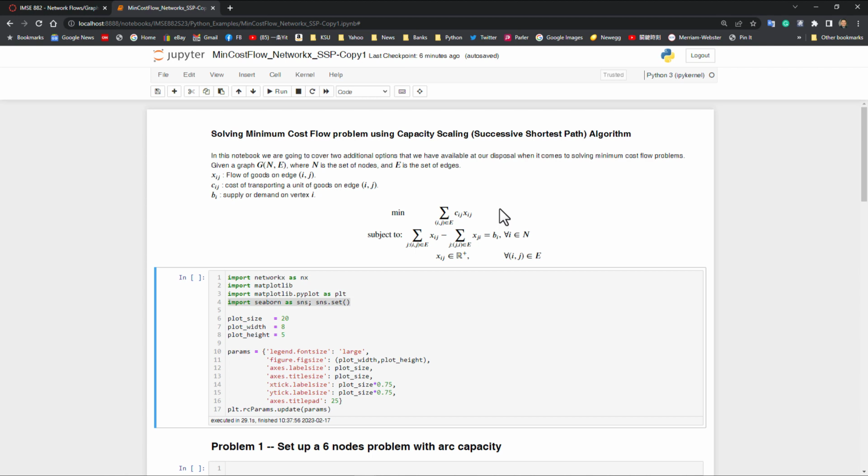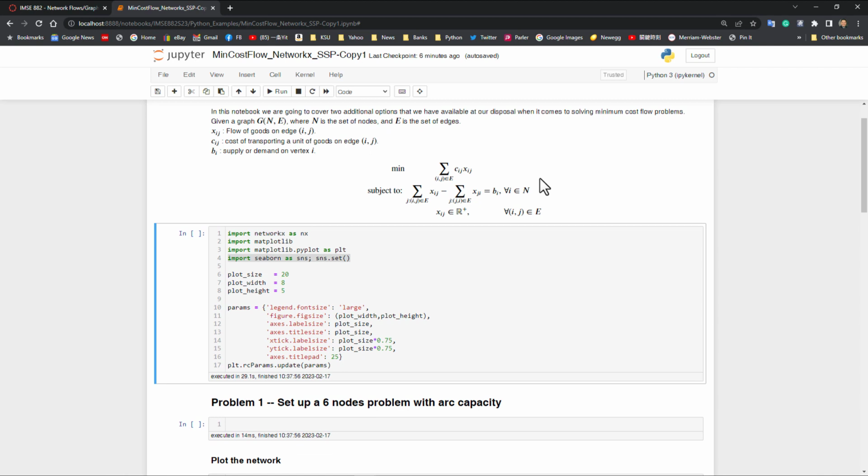If the node supply b_i is greater than 0, this particular node is a supply node. If b_i is less than 0, we call that a demand node, which requires certain flow to come in. If b_i is equal to 0, we consider this a transshipment node. Basically, whatever comes in has to go out. The second constraint is that all the flow is positive. There's no negative flow.